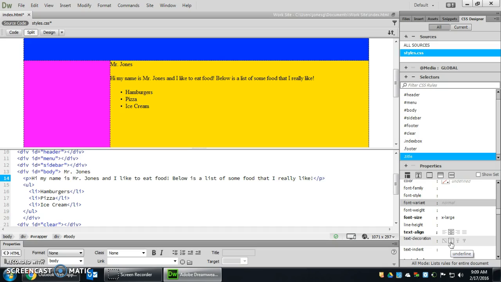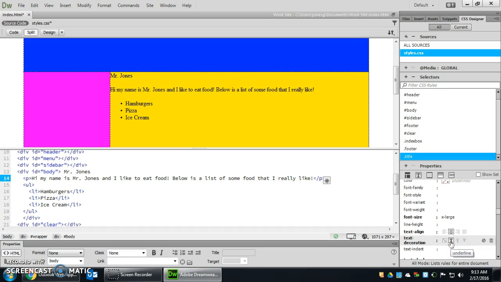Okay, well, tell you what, I'll go ahead and underline it too. So that we end up with simply underlining the text, centering it on the page, making it a little bigger with the extra large font size. Okay, now I'm ready to apply it to my text here.